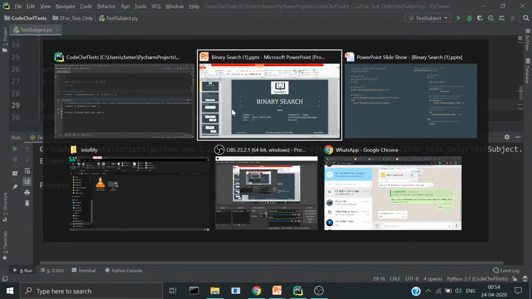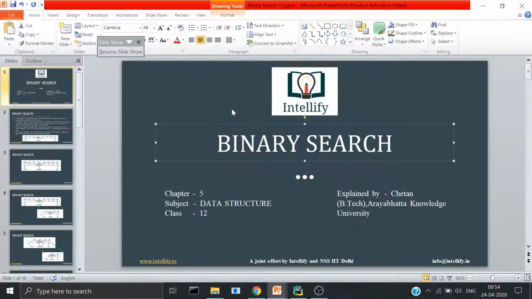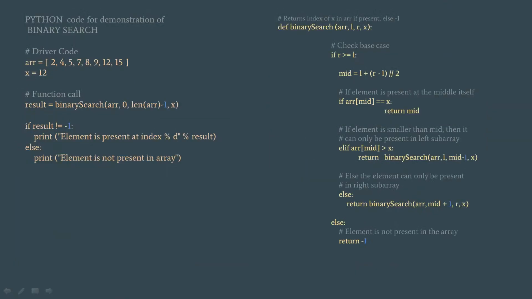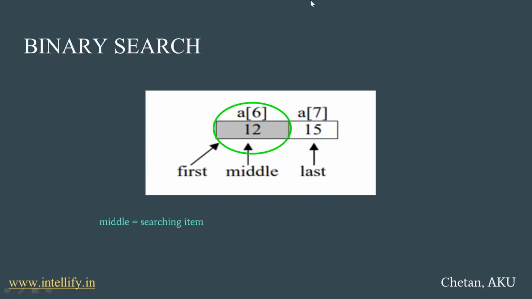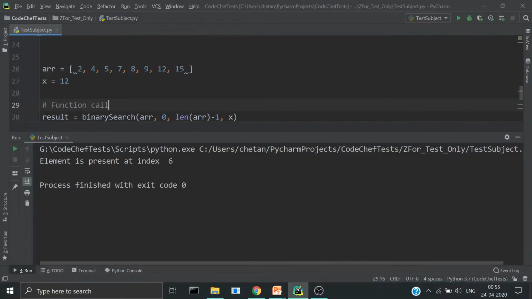I will show you that once more. Let's see here. The index of that element is 6. We'll find the same index value here also.